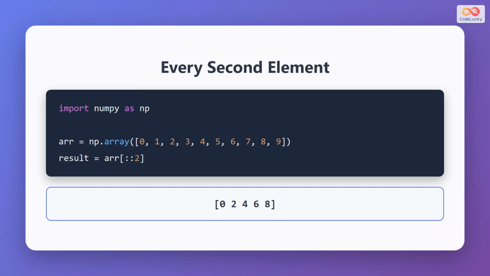Let's start with a basic example. We have an array containing numbers from 0 to 9. When we use ::2, we're telling NumPy to select every second element starting from the beginning. The result is an array containing 0, 2, 4, 6, and 8. Notice how we skip one element each time.